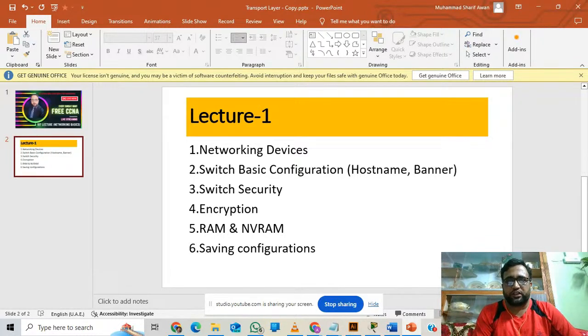So you will learn different things about the NVRAM, which kinds of memories are there in NVRAM, like flash memory or other memories which are not going to run away once we have some data in those memories. At the end we will learn how to save our configurations from running configurations into startup configurations. So these are some of the topics which we are going to discuss today in our live stream.